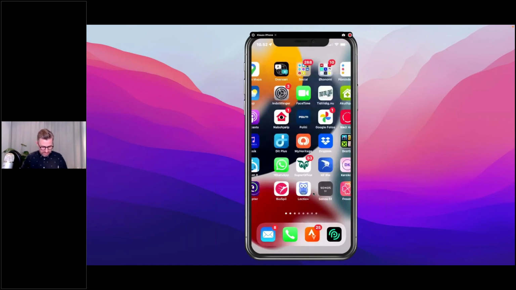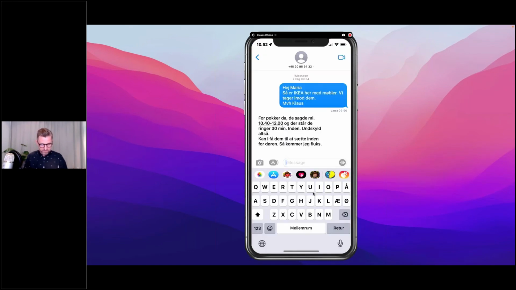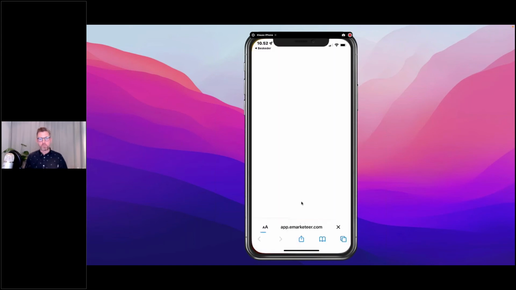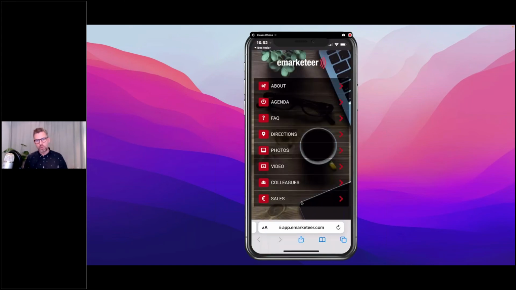We also have the SMS here. Let's see. Here we go. "Hi, Klaus. Here's the welcome to eMarketeer staff app. Make sure to add it to your home screen." And then there's the unique link. Just the same. I click the link. The app opens on my screen. The pop-up will show, ask me to add it to my home screen, and I'm ready to start using the app. So that's how the app delivery is handled.